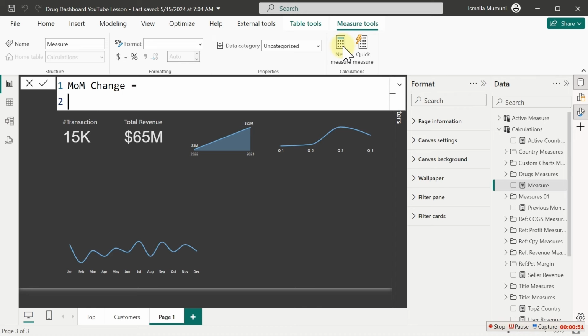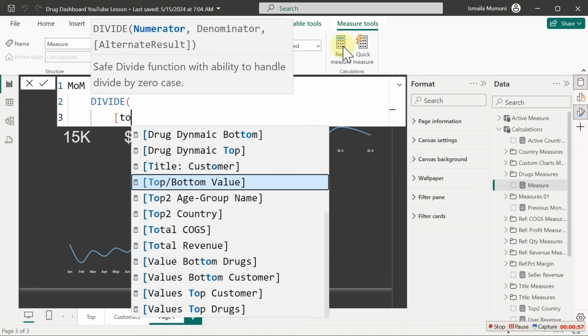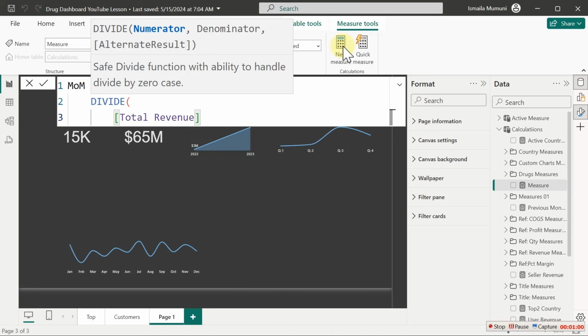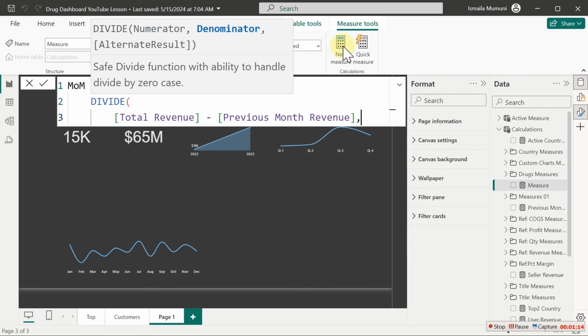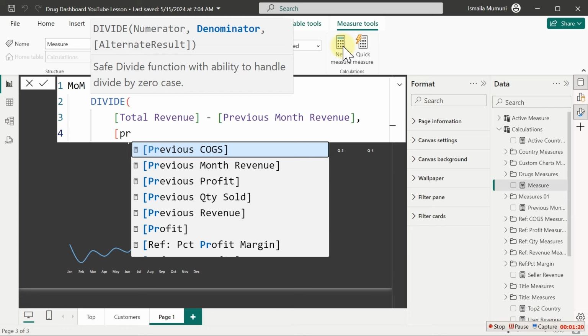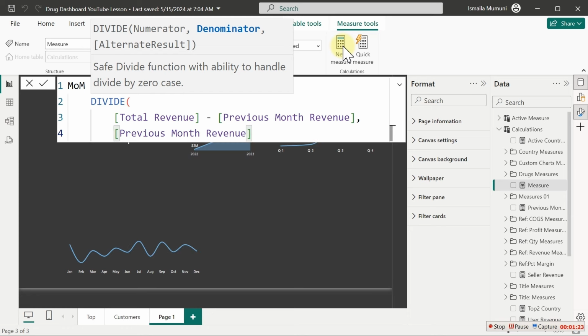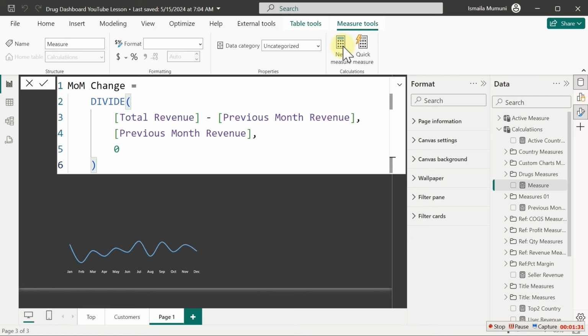I'm going to put my equal sign here and we use the divide function. So what are we doing? We are dividing the total revenue. First off, we take the total revenue, we subtract the previous month revenue from it. Then we do the division by the previous month. If you want to handle division by 0, you can always put a comma and put 0. Now we go ahead and hit the enter key.